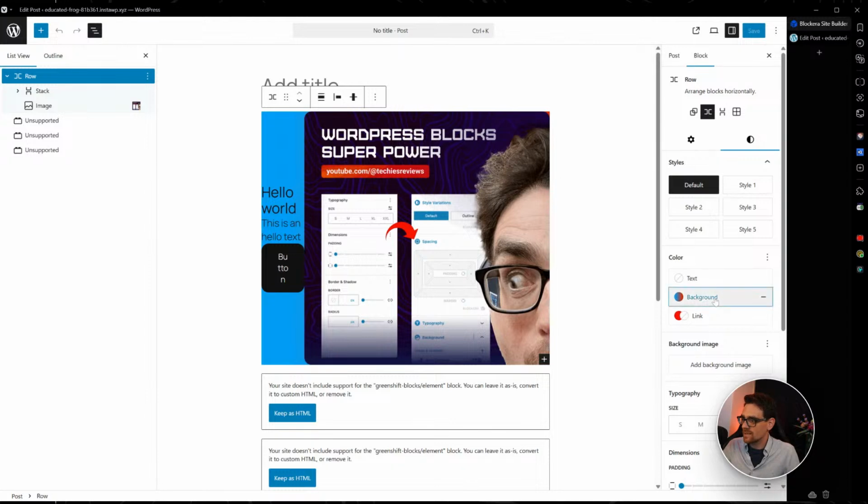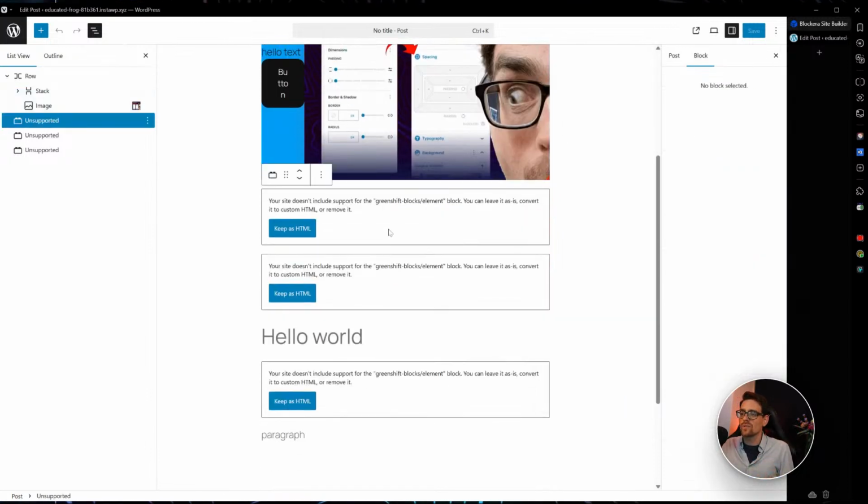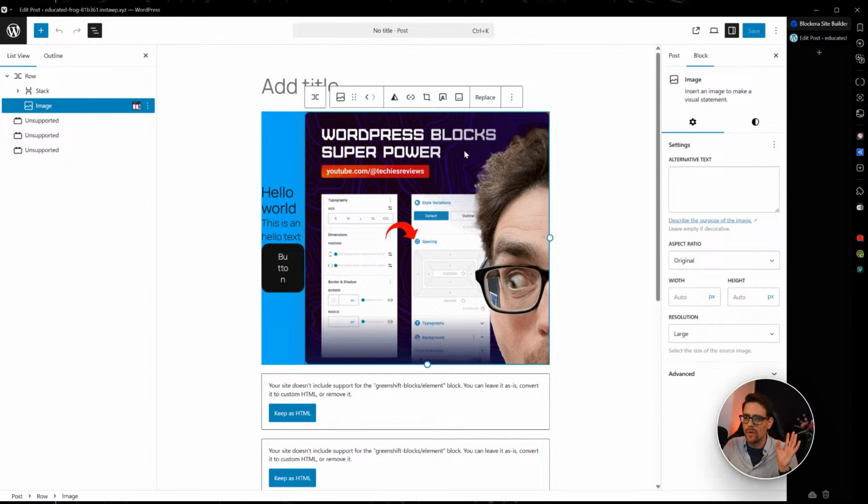Let's see if we can still see it. Yeah, in the background is still set. So you won't lose a lot of changes that you have made. Whilst when deinstalling or deactivating GreenShift, you lose your content and your styling. And in this case, you only lose your styling. So that's a very big advantage if you ask me when using Blockera.